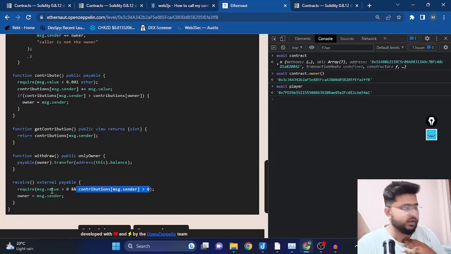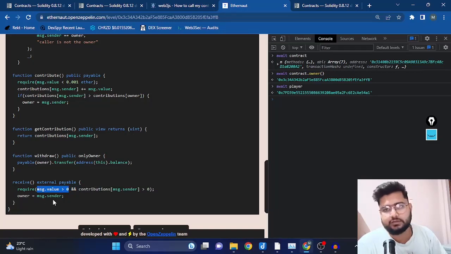In the second part I'll be sending a transaction to the contract, and I will not be sending it using the contribute function. So it will trigger the receive function, and when it triggers, it will check whether I have contributed already or not, and if I have, whether I am sending more than 0 Wei. If both of these are true, the owner is set to msg.sender. I mean, we will get the ownership of the contract.